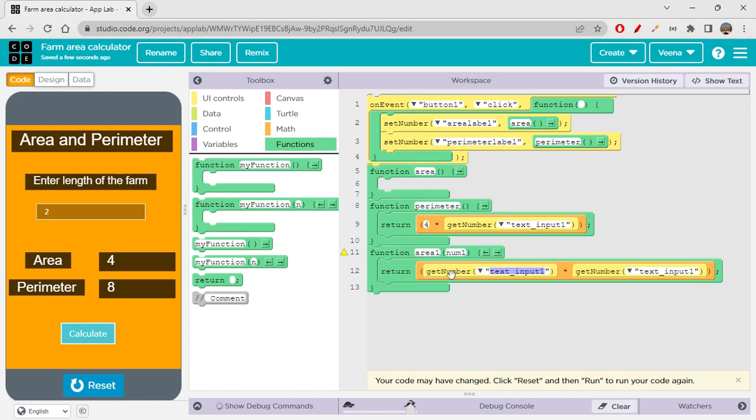Instead of get number from text input 1, right? So I'm just dragging this out. Let's just drag this block out.